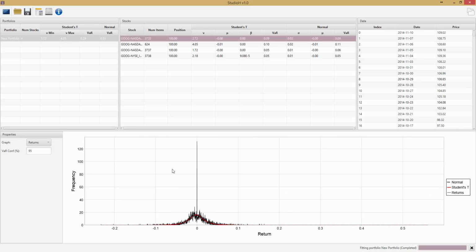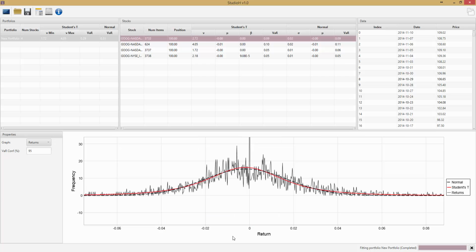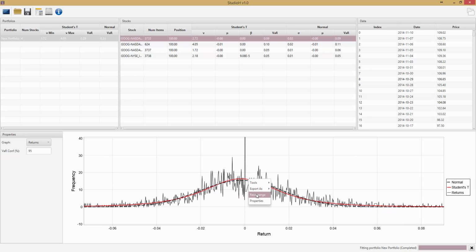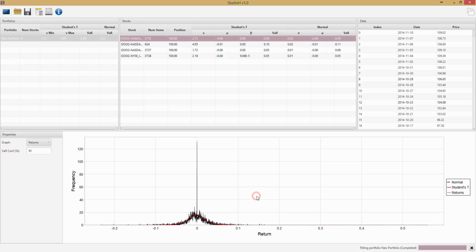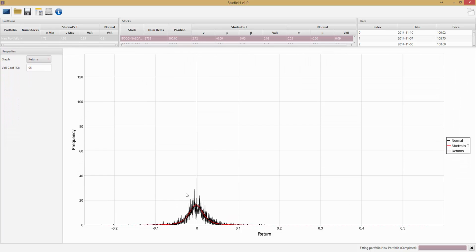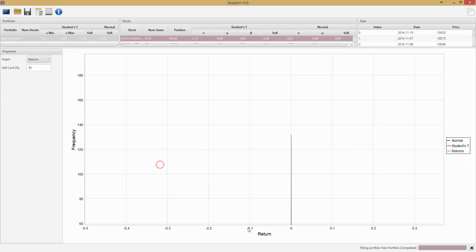As with the pricing module, you can zoom in simply by dragging the mouse over what you would like to zoom into. You can change tools by right-clicking and choosing a different tool. And you can reset the range by right-clicking and choosing Reset Range. You can save the graph as an image or a text file. And you can change the size of the windows simply by dragging, so you can have a better look at the graph.